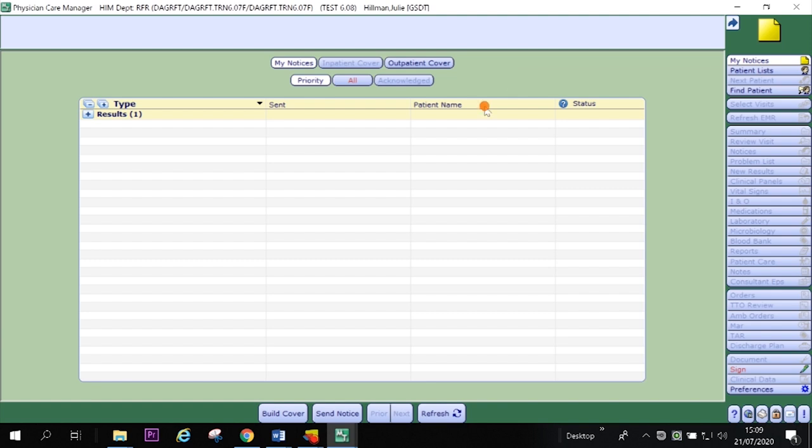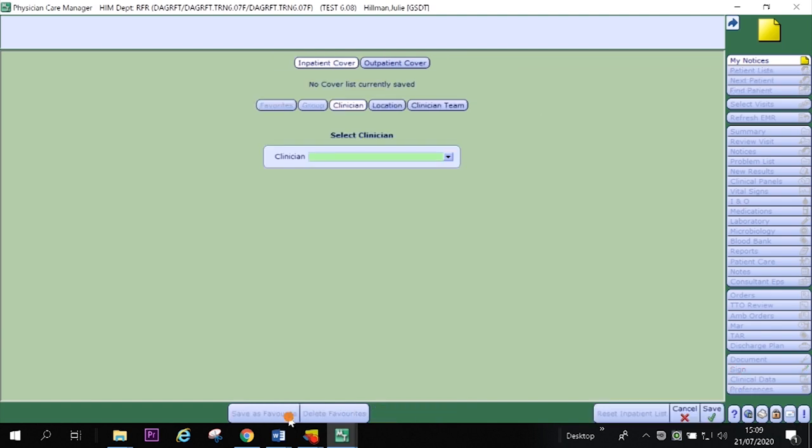You can build cover for individual consultants, by location or clinician teams. Building cover for clinicians' teams will display all patients under a specialty rather than under an individual consultant. You will need to build cover for inpatients and outpatients separately.